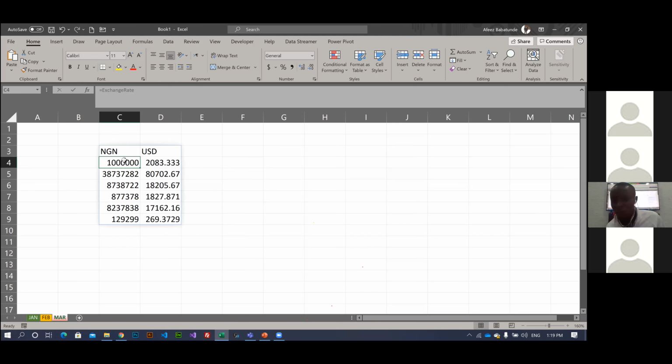So now someone is asking, what is the function of the $ in a cell reference? Don't worry, we are coming there. When we start using the if statement, you will see how that works. So now let me come back.